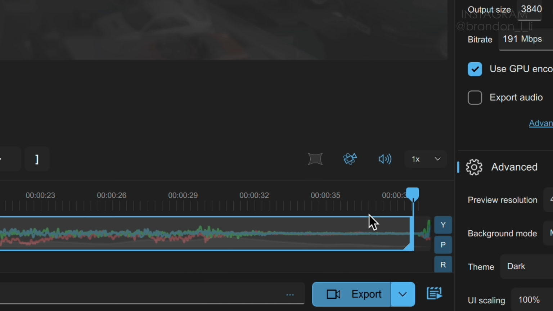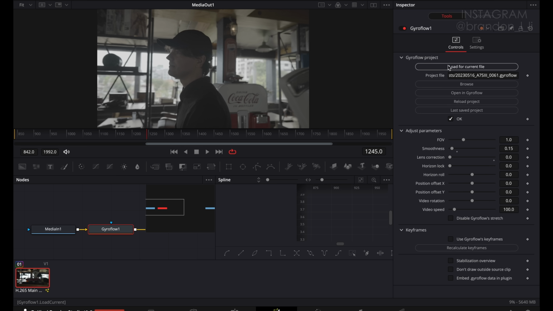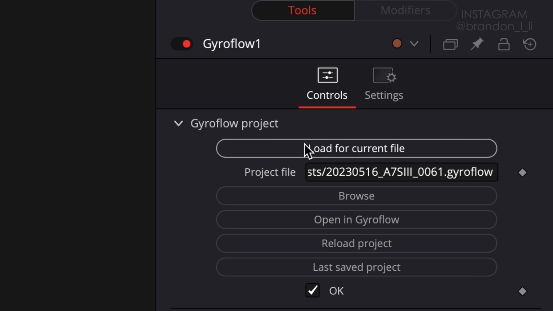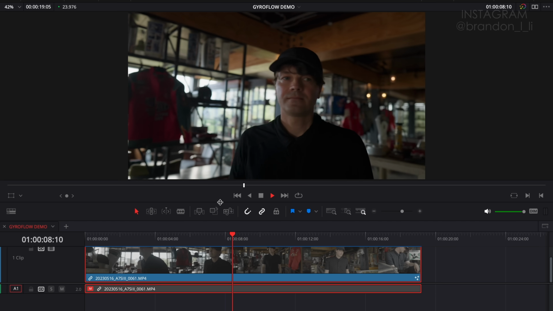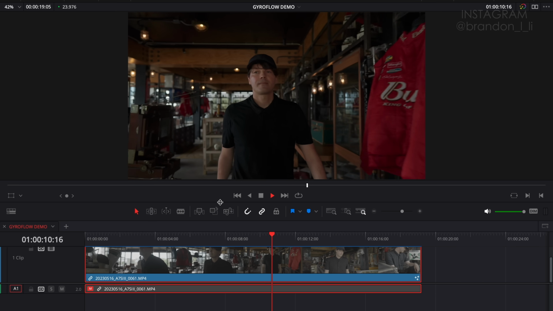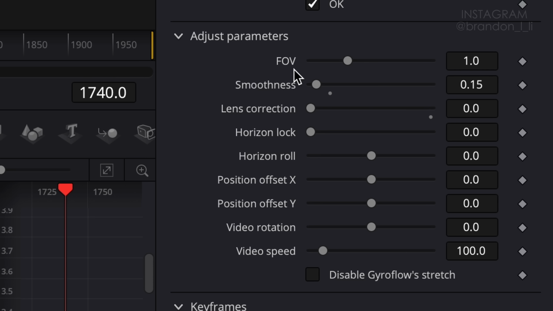And once I've got my basic stabilization done, I go down to Export and I choose Export Project File including Process Gyro Data, just like that. Then we go back to Resolve, we click Load for Current File again. And look at that, my clip is magically stabilized. Now let's take a look over here at the parameters.